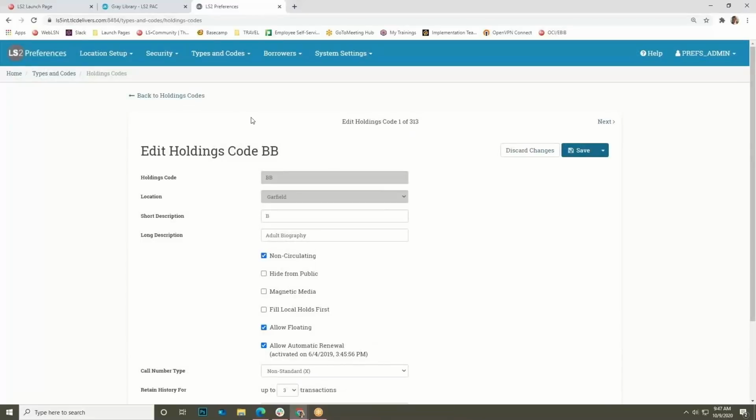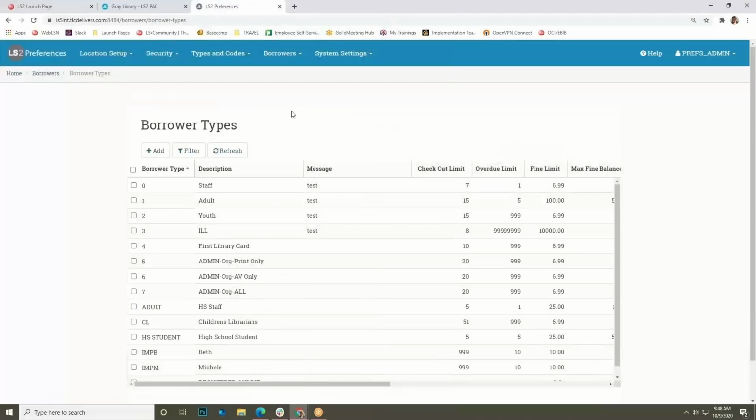The second piece in this circulation rules puzzle is your borrower types. This is where you configure the groups of people that are allowed to check out material at your library and define some of their limits.